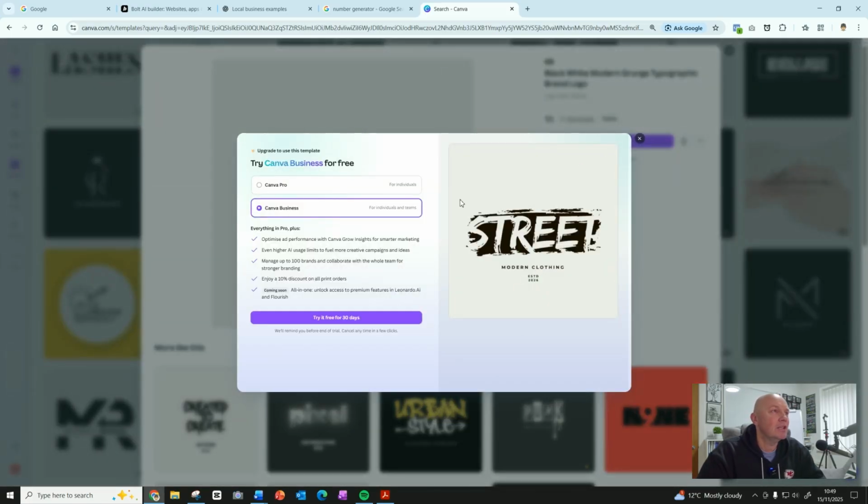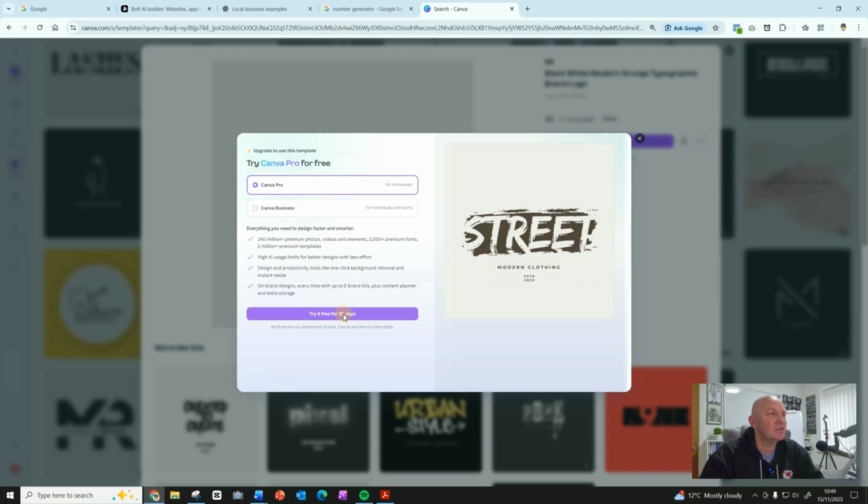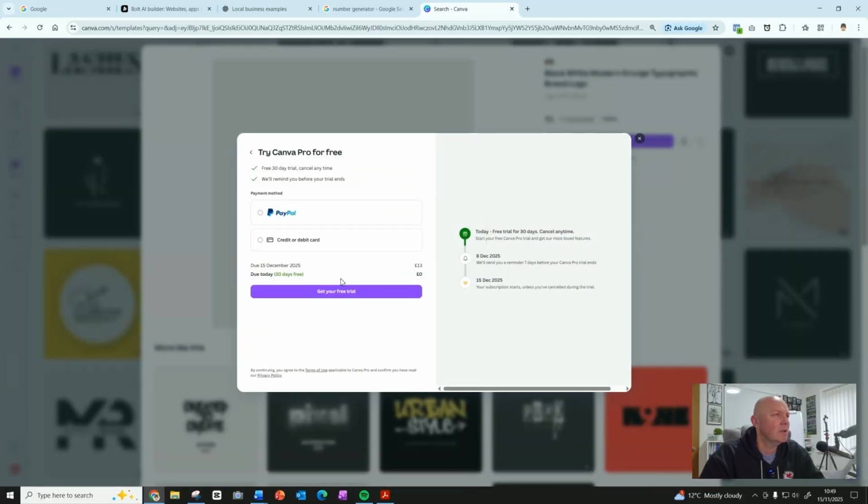Now, one of the challenges we've got here is because we're using these templates and we've got a free account, you have to upgrade to use certain things. So I could do try it free for 30 days. Let's do that. It says that it's a monthly thing, and it will then give you the option to go forward. I don't think we're going to do this. I don't really want to be paying out for anything, so we'll forget that for the time being.